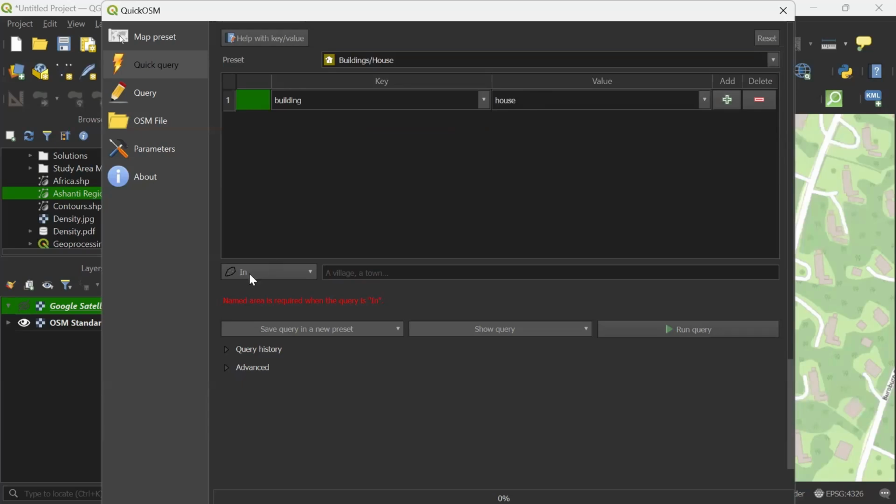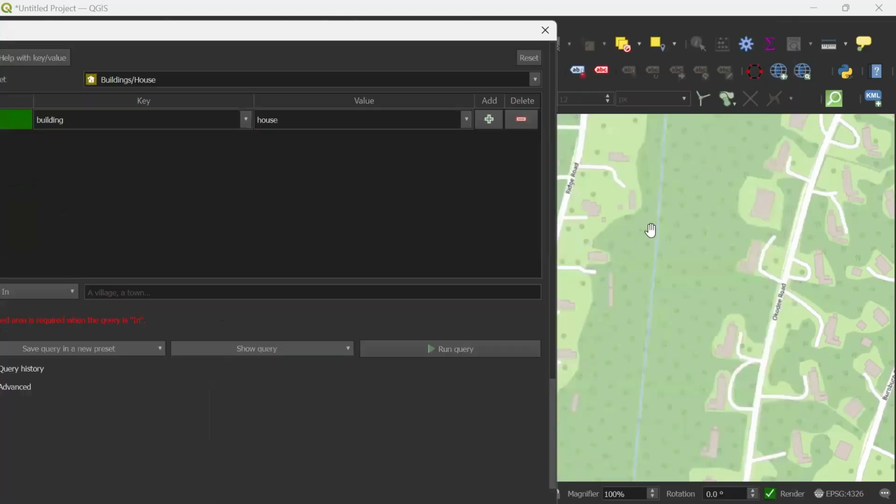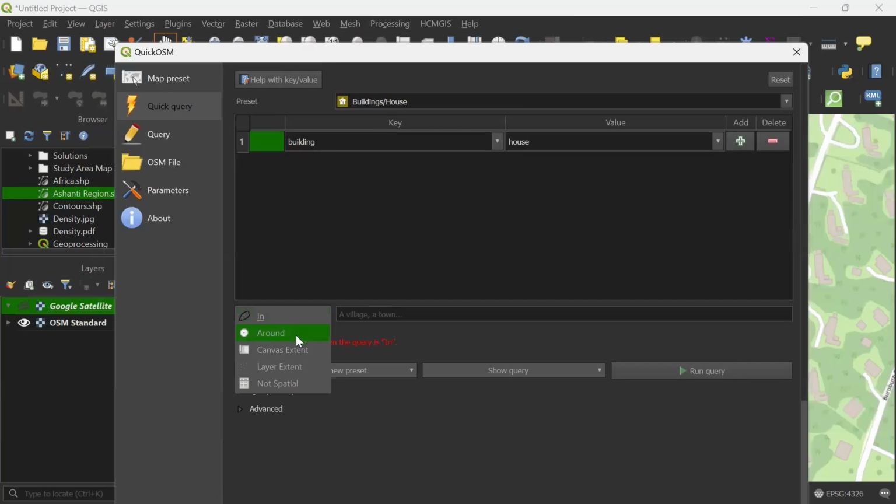If you come down here, we have the spatial extent to use for this. So you can see from the output here, we want to extract the data based on this interface. So here we are going to choose canvas extent. The canvas extent is just the part of the OpenStreetMap that is showing in our canvas that we can see, to extract the buildings from there for us.